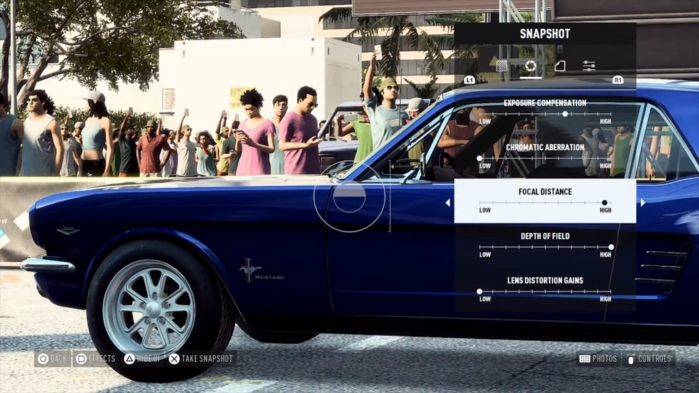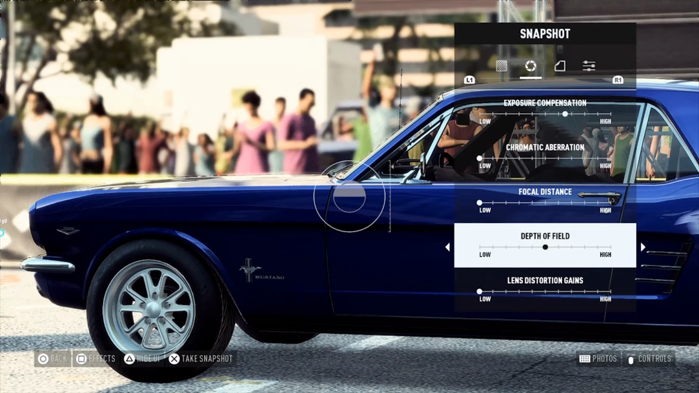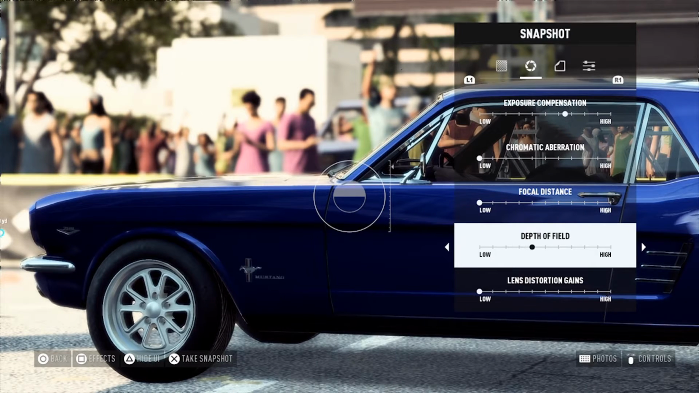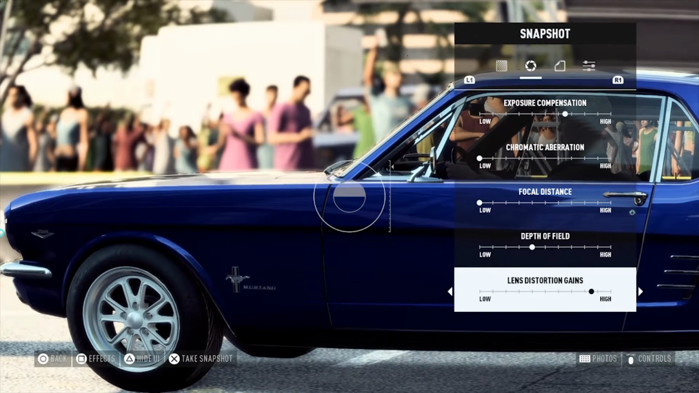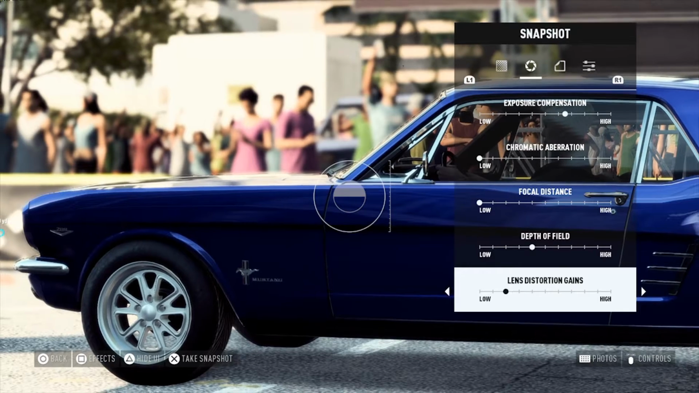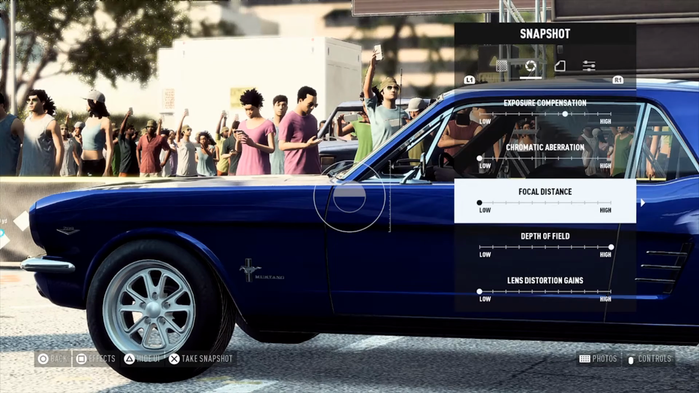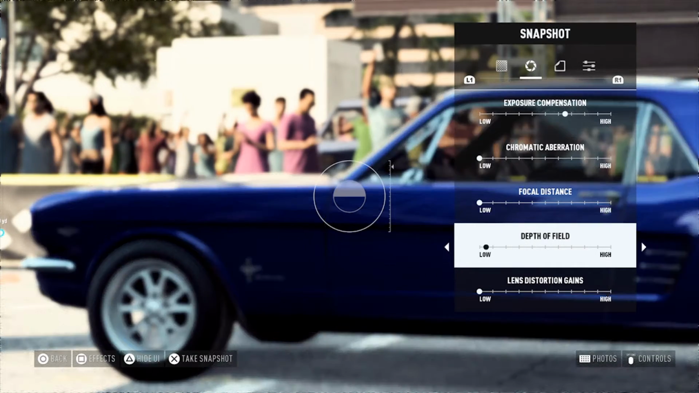Then we have focal distance and depth of field. These work together. Depth of field is essentially how much is going to be in focus. Focal distance is where the focus point will originate. So you choose the origin point of the focus, then you decide how much depth of field, the more in focus or the less. Depends if you want everything in focus or you just want the car in focus and everything else to be blurry. Completely up to you. Finally, lens distortion. It creates an interesting effect on the actual image.